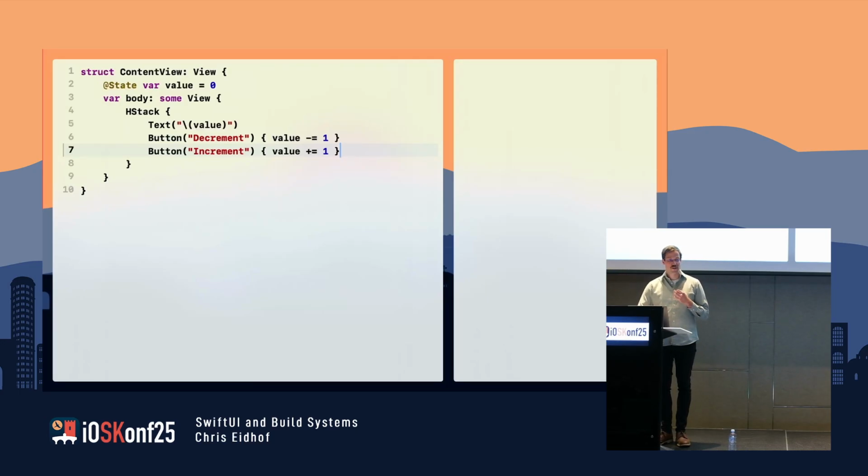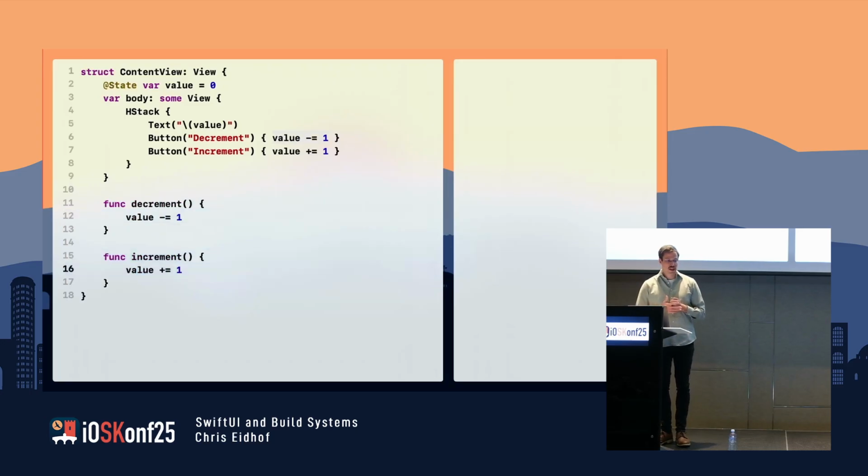So our first thing we could do is change these closures to functions. That's a little bit better, so we can make a decrement and an increment function and call those.